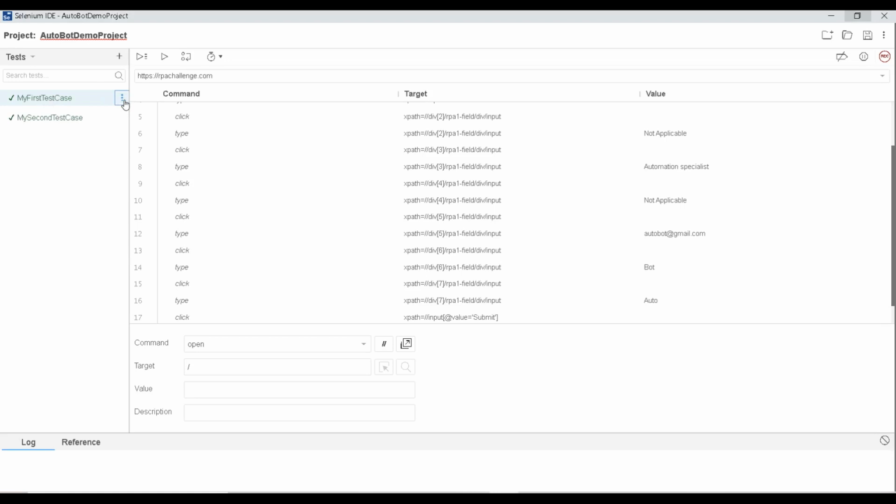Okay, so what I need to do is click on these three dots. Here it will show you four options. First one is rename, then duplicate. If you want to duplicate the same test case, you can do that. Delete means if you want to delete the test case from the test suite, you can click on this.